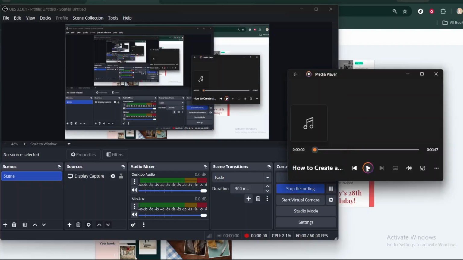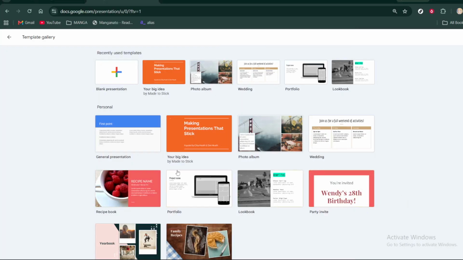Tired of wrestling with template galleries just to start a blank slide deck? Here is how to skip the clutter and create a clean presentation in seconds. We will cover logging in, finding the blank option, naming your file, and understanding autosave.